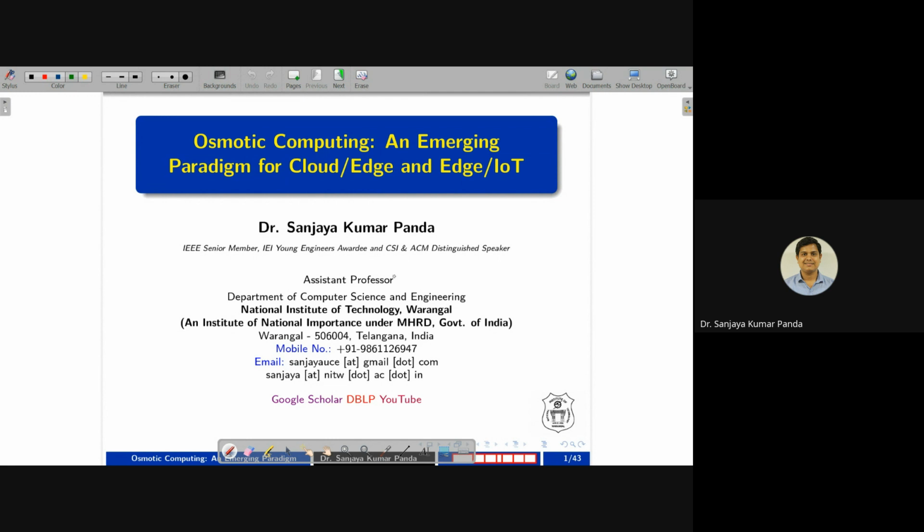And it will be taken by Professor Chittaranjan Bhuttar from the Department of Computer Science and Information Systems, BITS Pilani, Hyderabad campus. So let us start the first session, in which I'll tell you about a very recent computing paradigm that is called osmotic computing.